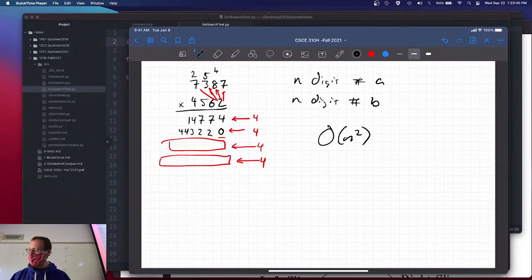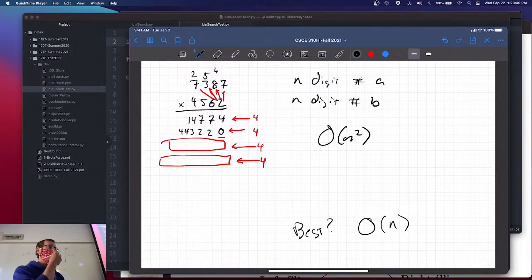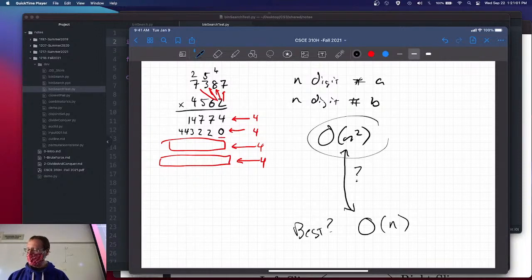What's the theoretically best that you could ever hope for? Oh, so just n? Good, why? Couldn't do it without looking at it. Yeah, you have to at least look at the input, right? So that's the theoretical best. Is there something in between? Can we take this naive brute force approach and can we use divide and conquer to get closer and closer to this?